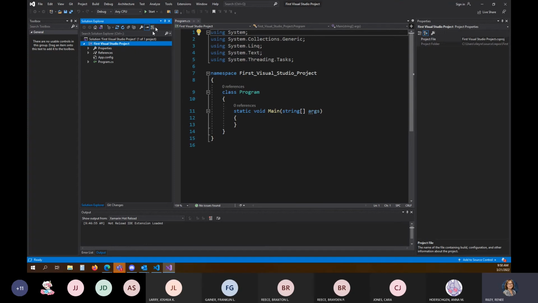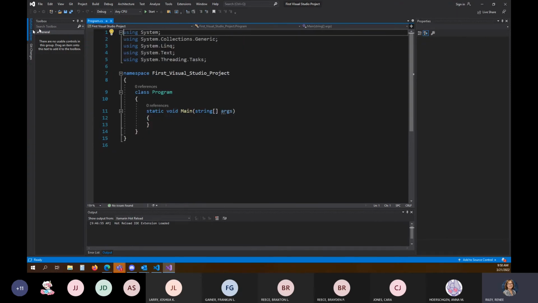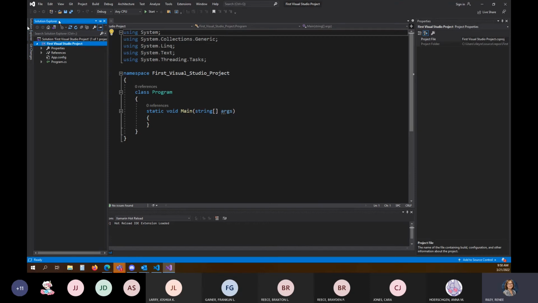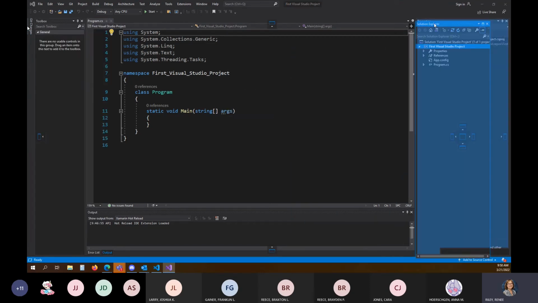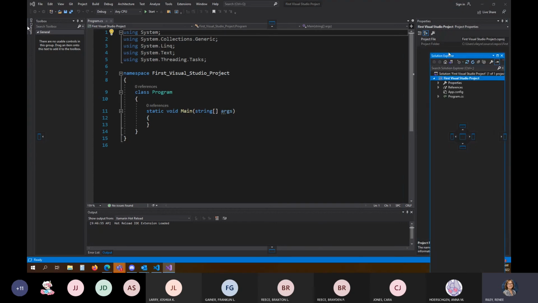So that's an option that we have for all of the different Visual Studio windows. You can pin or auto hide, or whichever term you want to use, that window, and then it will become a tab in the location you have it. Now if I want to move it back over here to where it was originally, I can do that.